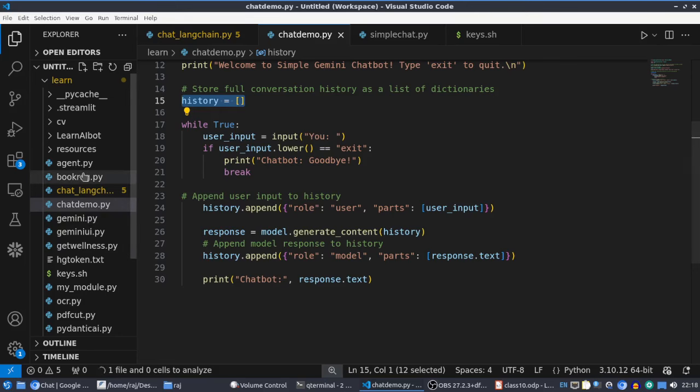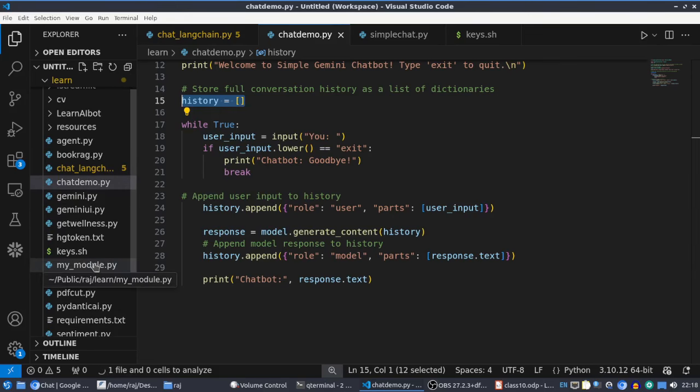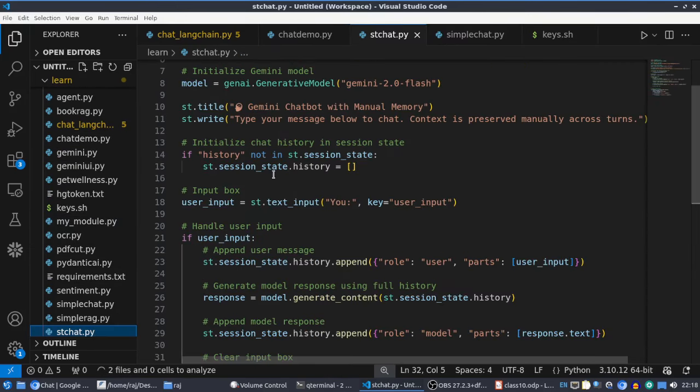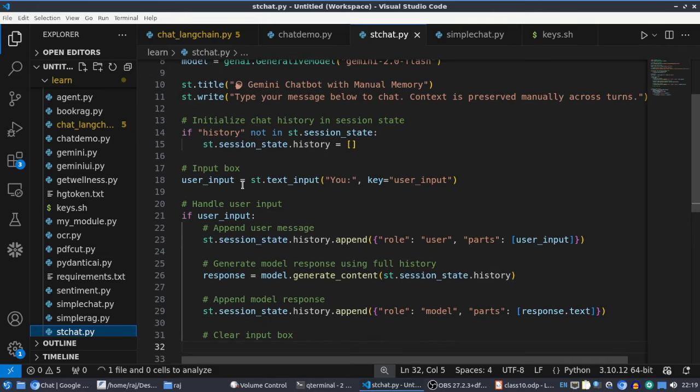Let me open that. I already created it, and I will show that here. Instead of just a response or print, we can use Streamlit.write, and instead of a simple history list, we have to use Streamlit's session state.